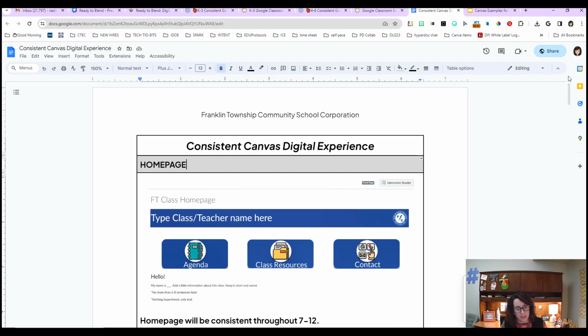But I also knew, hey, at the intermediate level, they're taking devices home daily. And even though they're using Google Classroom instead, I needed to start to roll it down into that area.